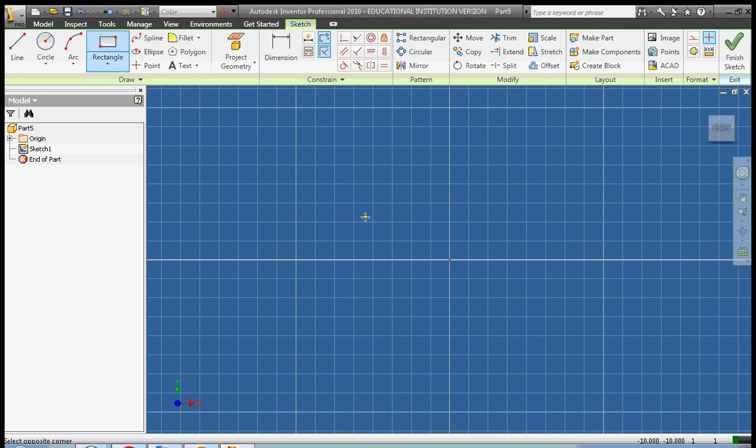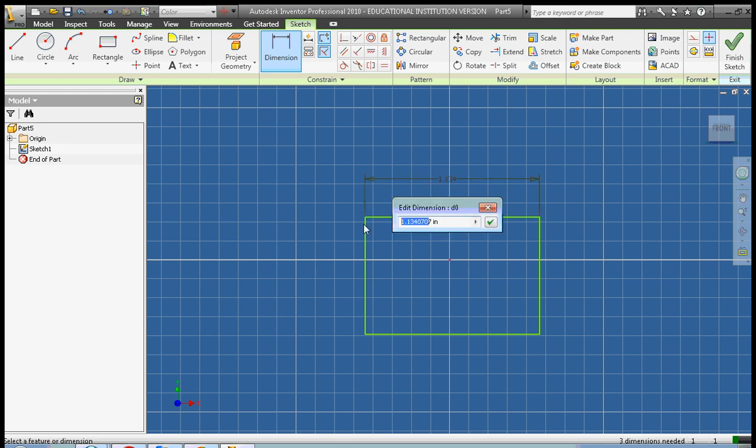So the first thing I'm going to do is create a rectangle, and I want to make sure that it goes straight through the origin point, which is this purple dot right here. And you're going to see why that's important in just a second. So we're going to go ahead and dimension this rectangle to be 2 inches by 1 inch.